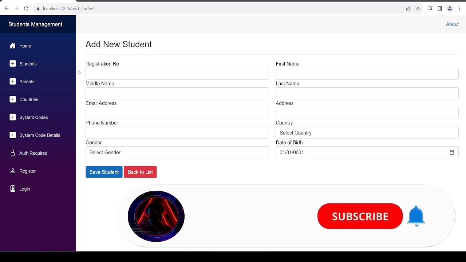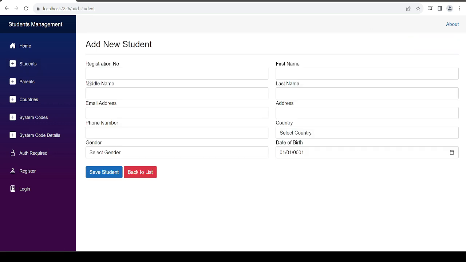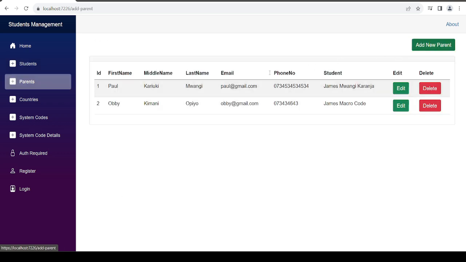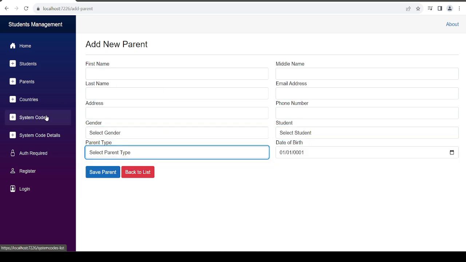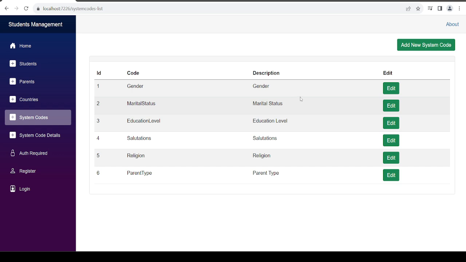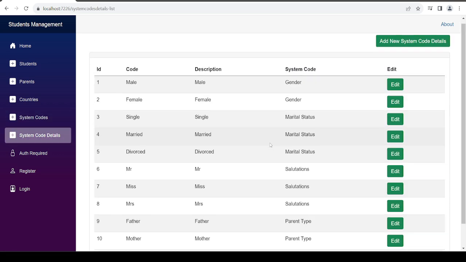So today we are going to proceed with our Blazor series. As you can see, we are able to add students from this application. We're able to create parents, add the parents, select the gender, all this data. Then you are able to add some system codes, and the system code details.